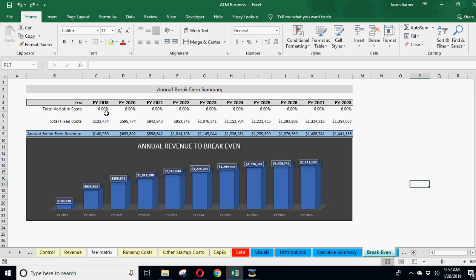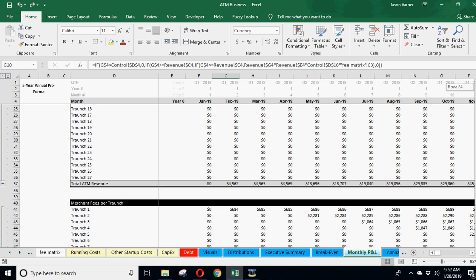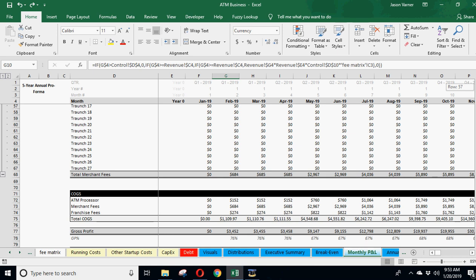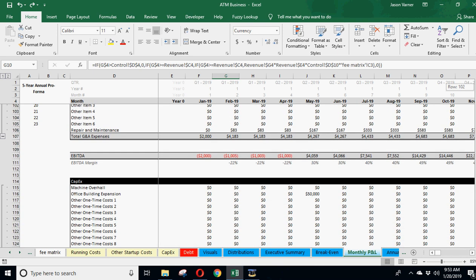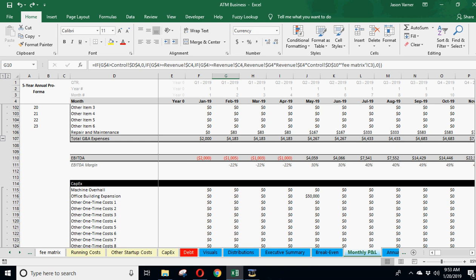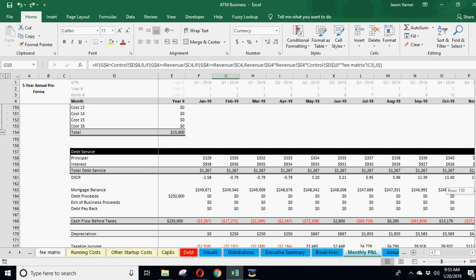We've got a break-even summary here that just shows, based on your fixed and variable cost, the amount of revenue you need to break even each year. We've got the monthly P&L. So this is your detail, this is how we're deriving all those summaries. The assumptions are going to drive that fee matrix, which flows into here. And we can figure out the total revenue, merchant fees, cost of goods sold, G&A expenses. We've got our EBITDA, CapEx, ATM purchases, startup costs, debt service.